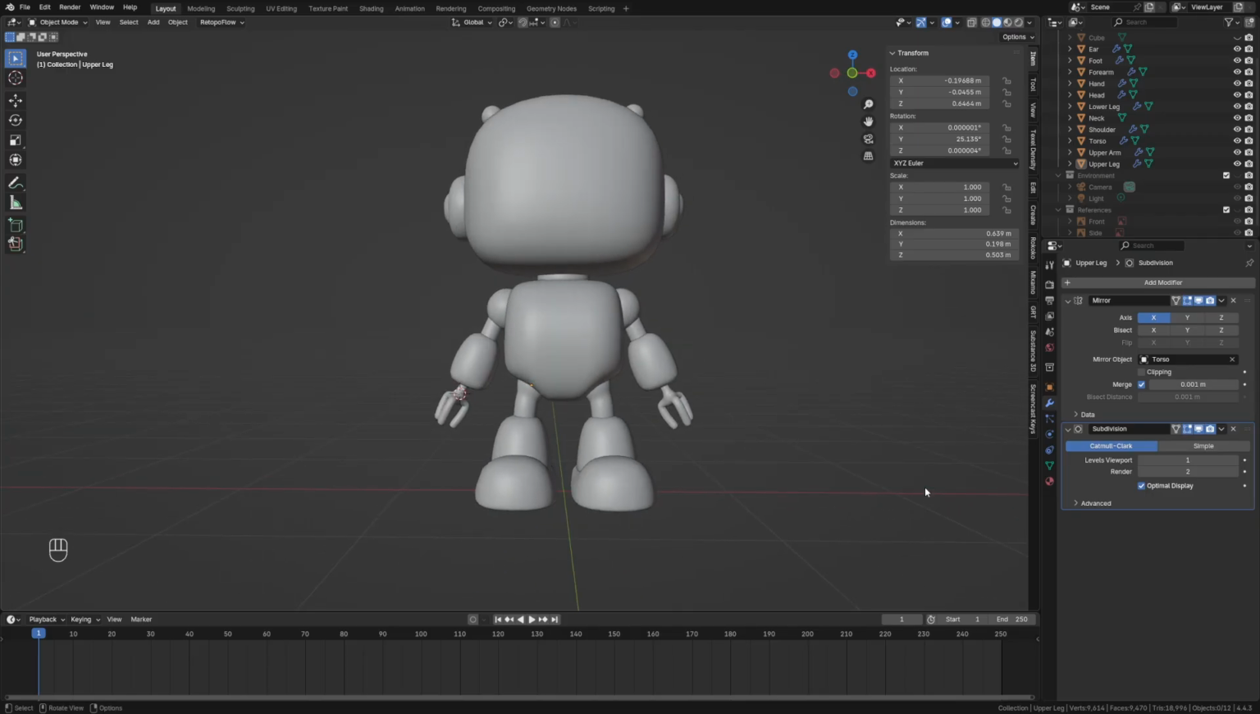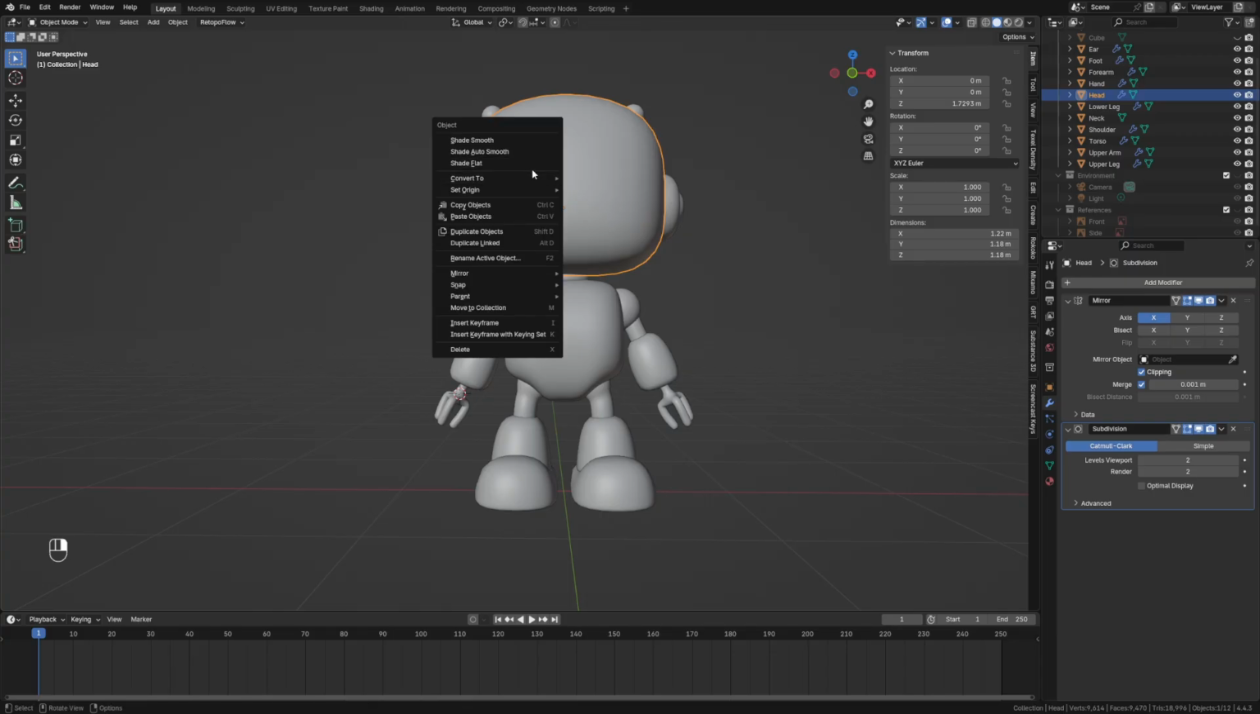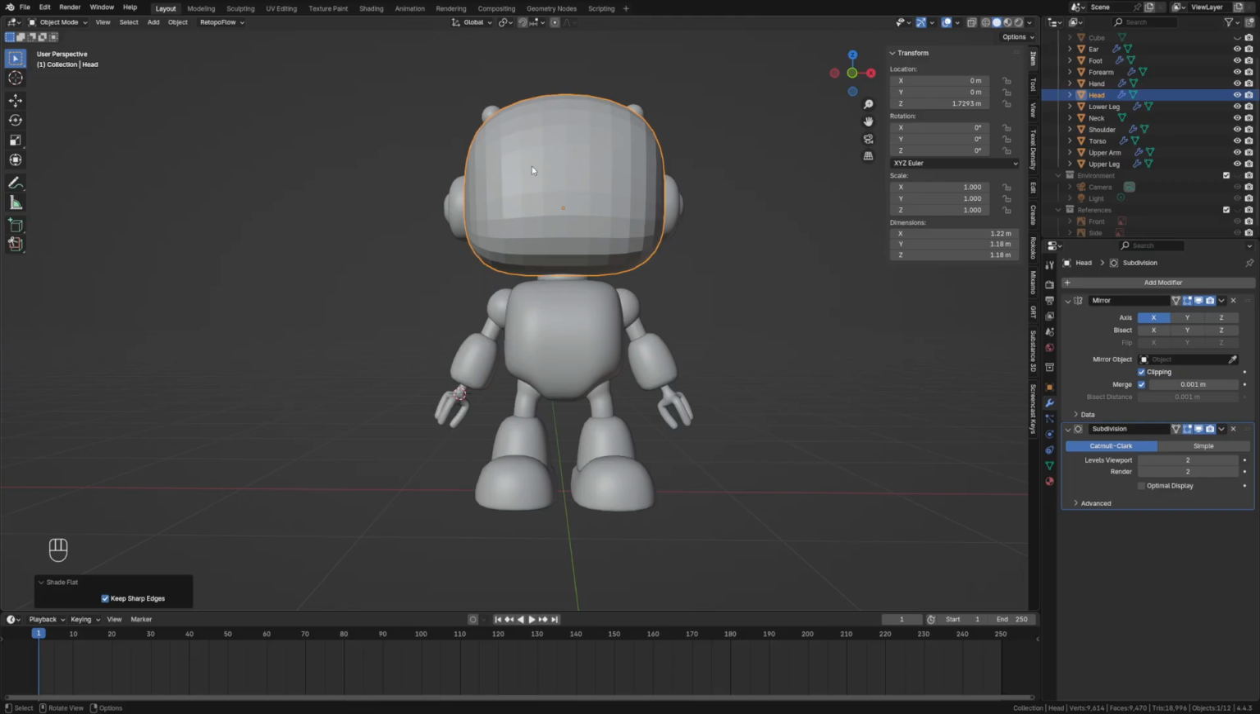Next we will model the screen, and for that we need to use part of the head's mesh. But before that, I think we should talk more about modifiers. I will switch to flat shading to see geometry better.